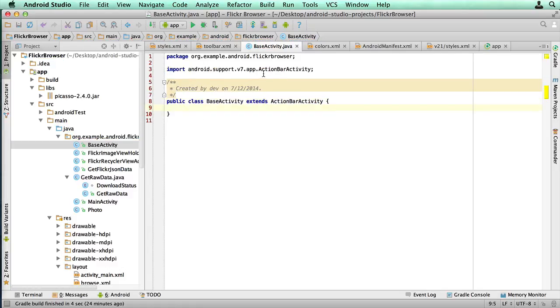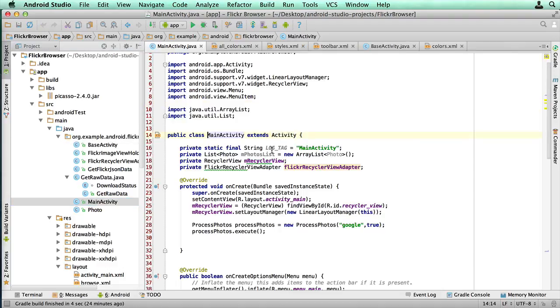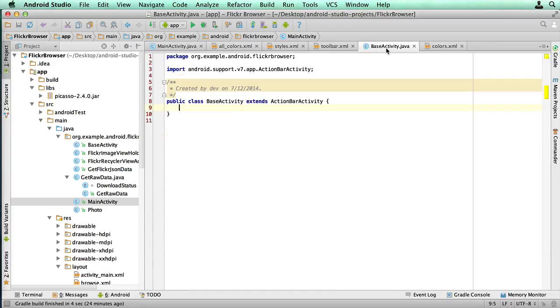But you'll notice ActionBarActivity is different to what we've been working on before. If we go back to MainActivity, that was just extending Activity. Well, we're changing that now. We're using ActionBarActivity, which is another concept that we need in order to create a toolbar. So this is our basic class, so we don't need a lot of functionality in it. What we want is some things that we can reuse in other classes.